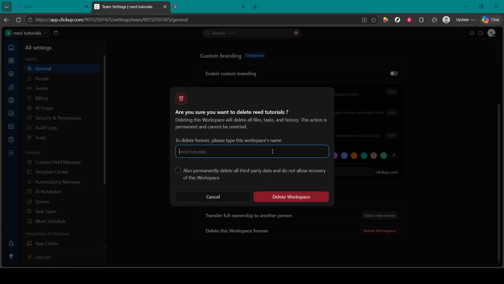And that's it. You've opened the correct workspace, accessed settings, and used the General section to delete the workspace safely and intentionally.